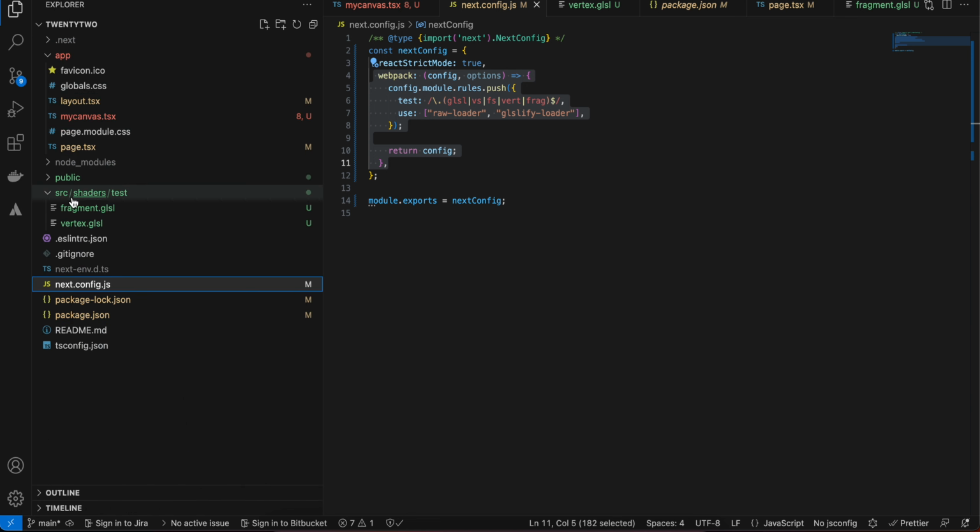Next, create an src folder, insert a shaders folder, and for now just add these two files, fragment.glsl and vertex.glsl. GLSL stands for OpenGL Shader Language.